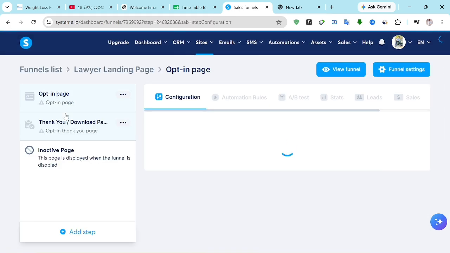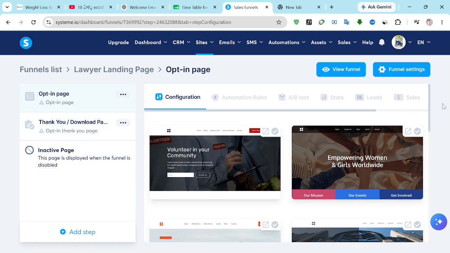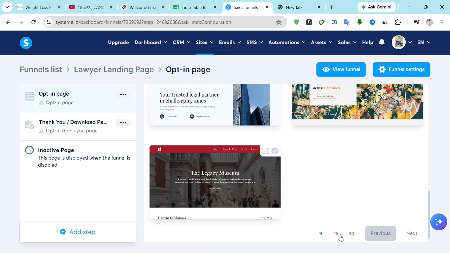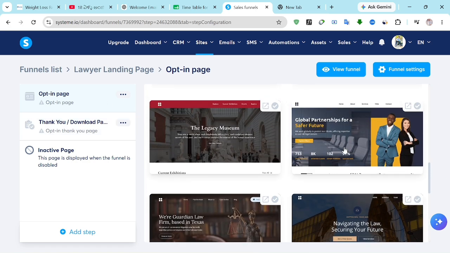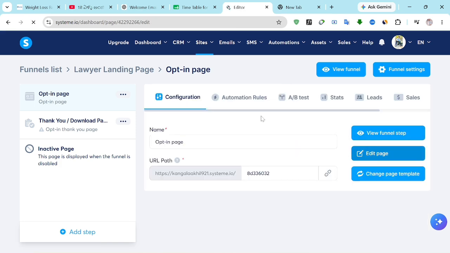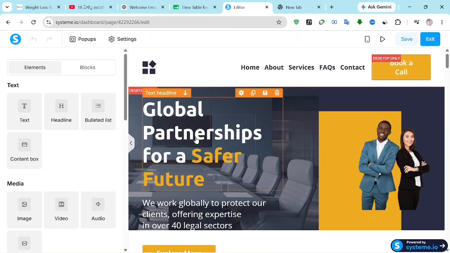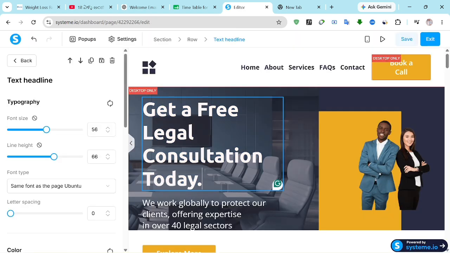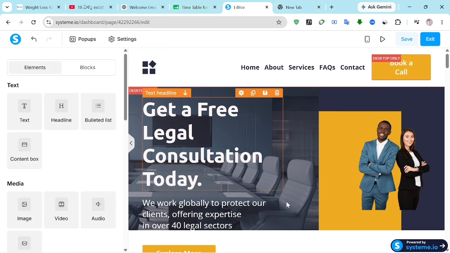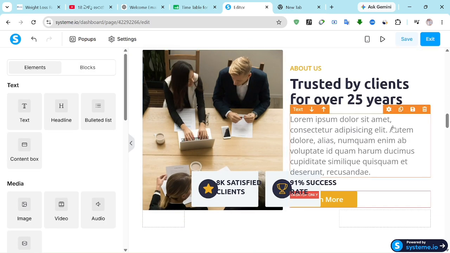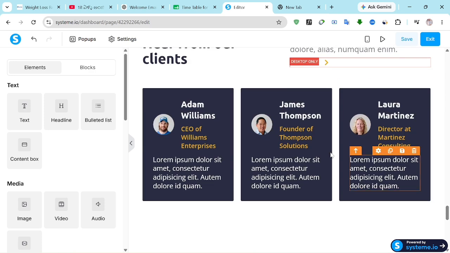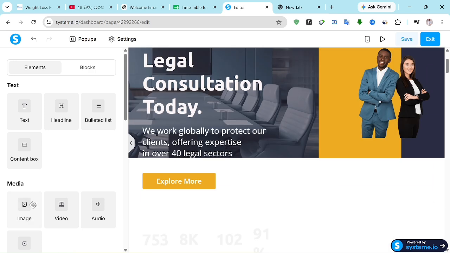Open your landing page step and click Edit Page. Choose a clean, professional template that fits a legal services website. Replace the headline with something like, "Get a free legal consultation today." Edit the page content to showcase your legal services, years of experience, practice areas, client testimonials, and contact information.